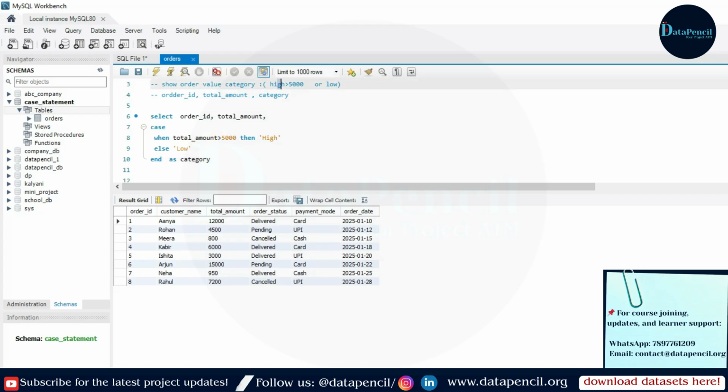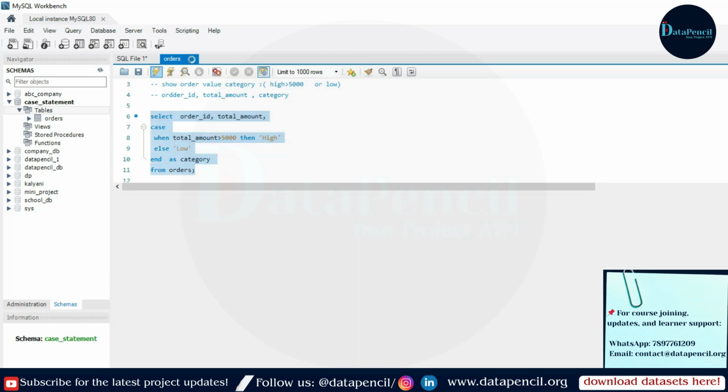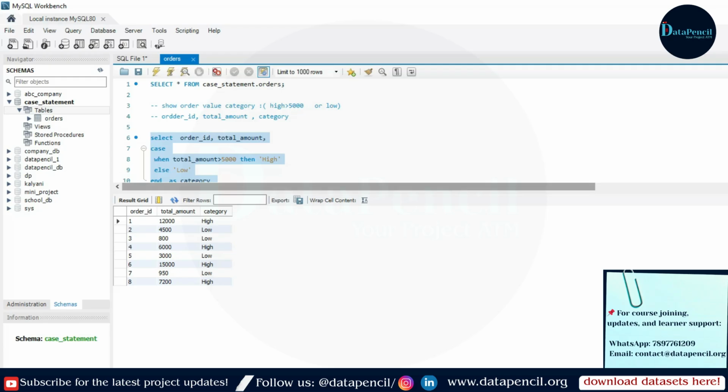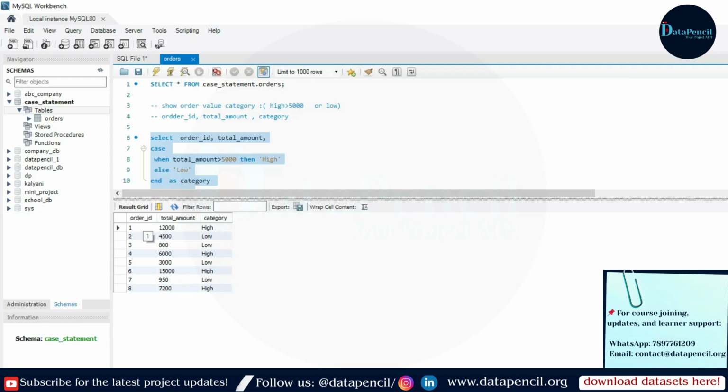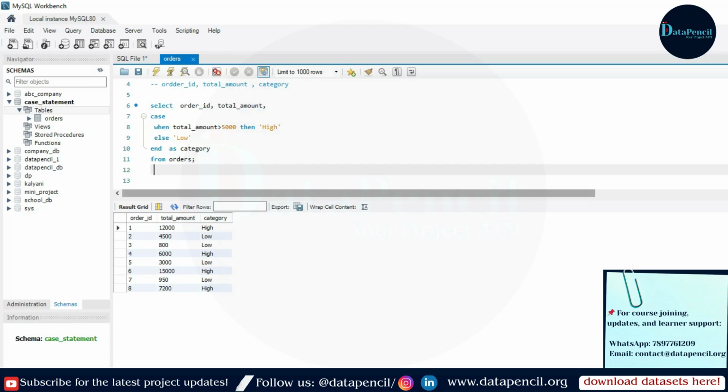It can be high, it can be low. Okay, and at the last we will write the table, meaning the table from which we are fetching the data. So this is our table. Now just run it. Okay, so here you can see you have order ID, order amount, and the category. This is high order value, this is low, this is low, this is high. I hope it's clear.